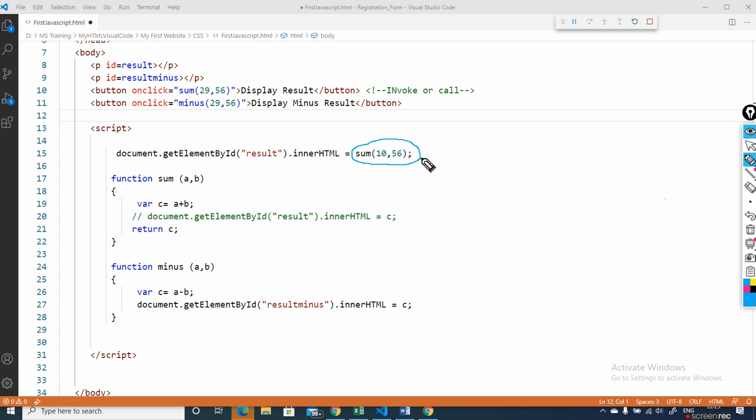Directly call my function through the JavaScript here. I say document.getElementById, and my paragraph element is, and I say sum. Then it directly calls this function sum here. 10 is assigned to A, 56 is assigned to B, and then afterwards what happened? A plus B, it assigns the value to C. Then I'm saying return C. Return C means it returns the result back.